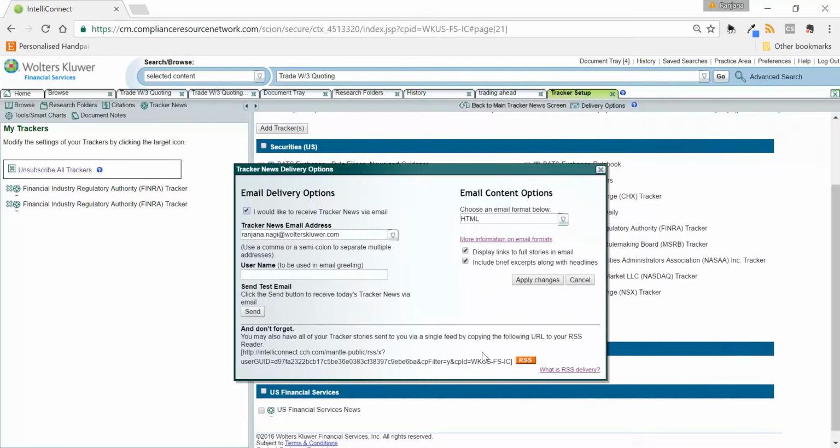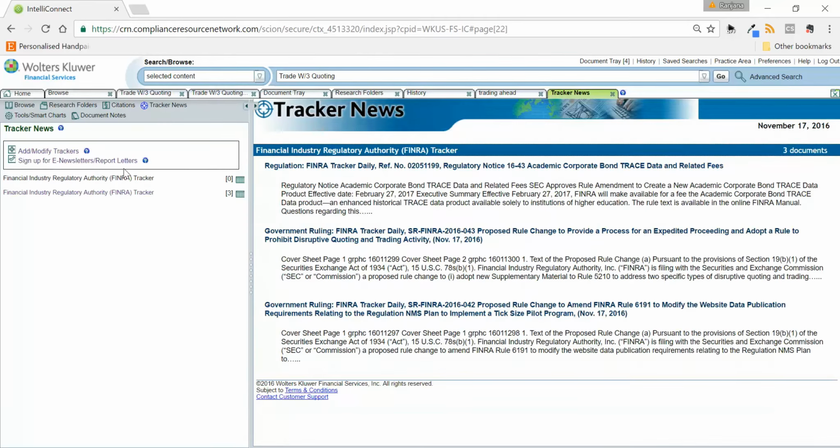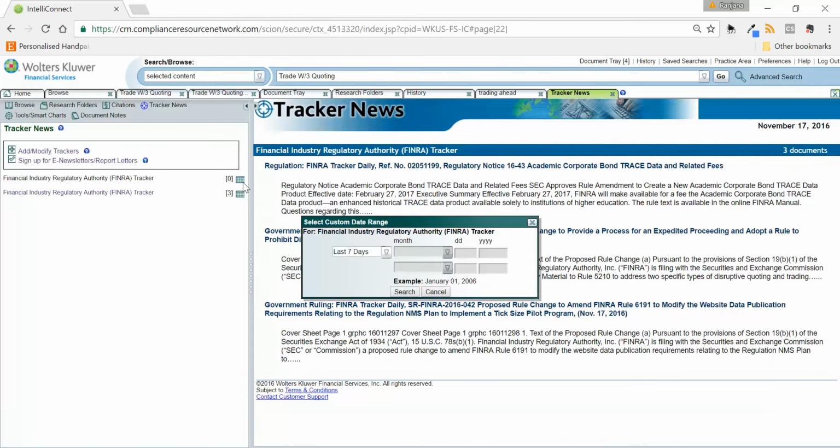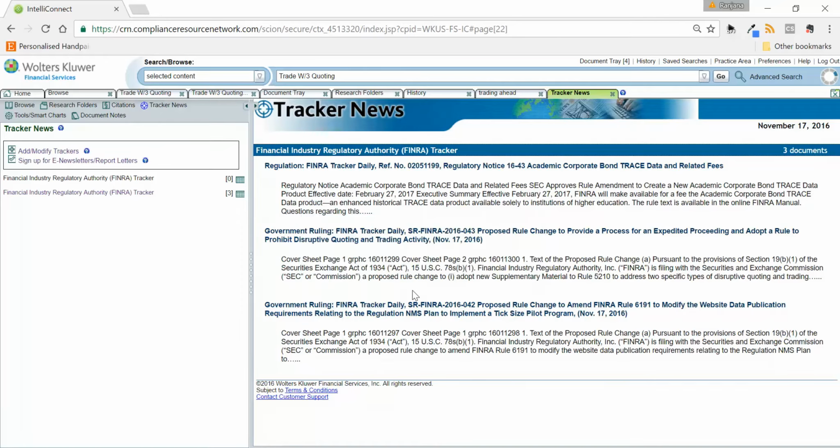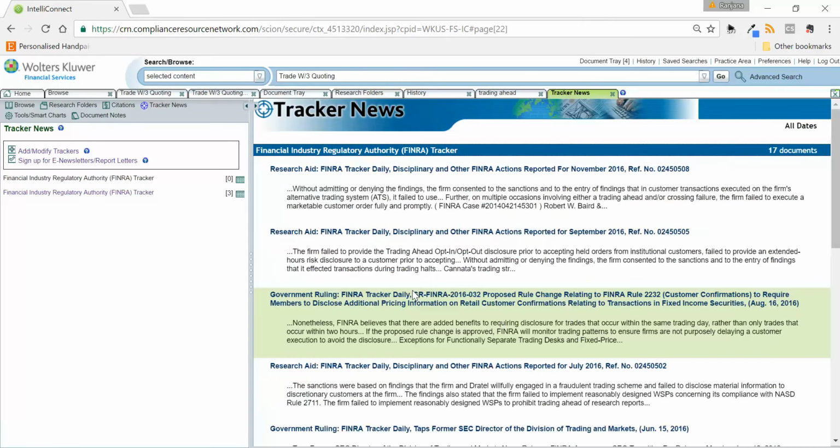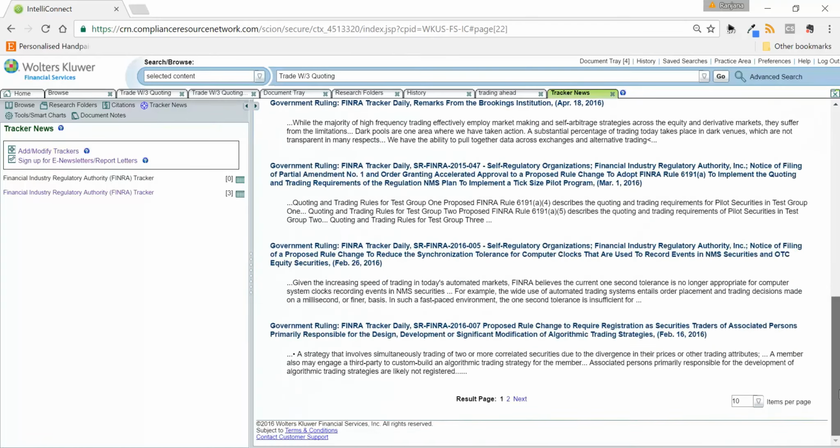If I now go back to the main tracker screen, you can see the tracker that I've just set up has returned 0 results, and that means nothing has been issued today under that particular keyword that I selected. But at this point, I can also give it a date and say, give me anything that has appeared with that particular keyword to date. And as you can see, it's returned 17 documents, and they all feature here.